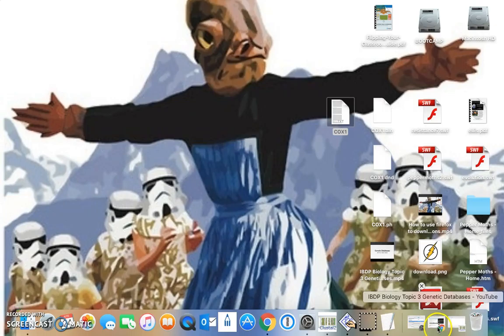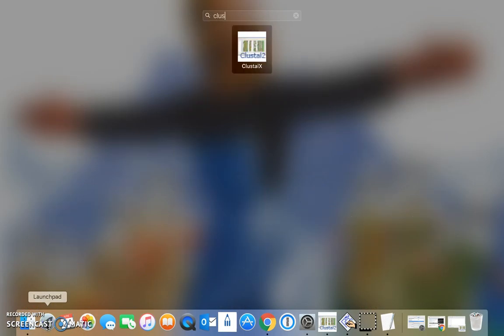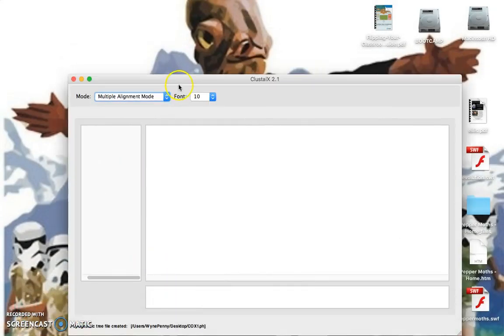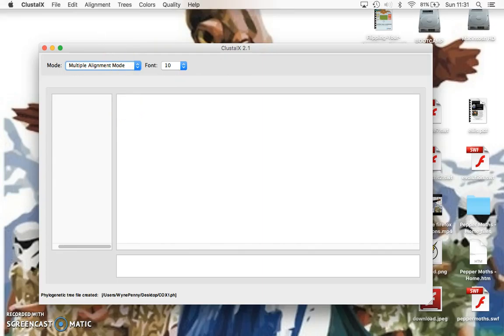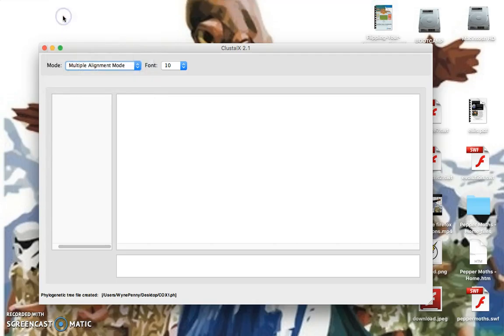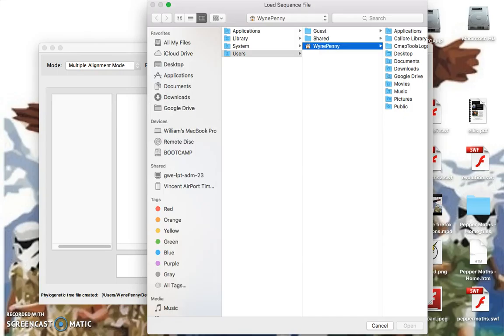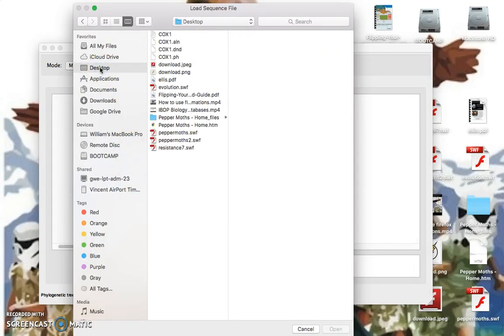I've already launched Clustal X just to show you though. So typing into Clustal X, this comes up. We have Clustal X, I'm running 2.1. So the first thing I need to do is load the sequences for those COX-1 genes from those different species. So I'm going to go to File, Load Sequences, and it brings up this window.